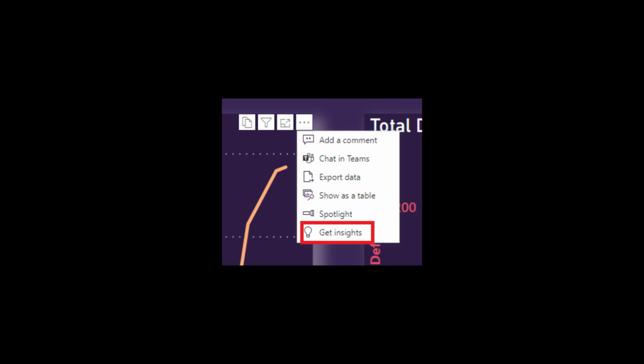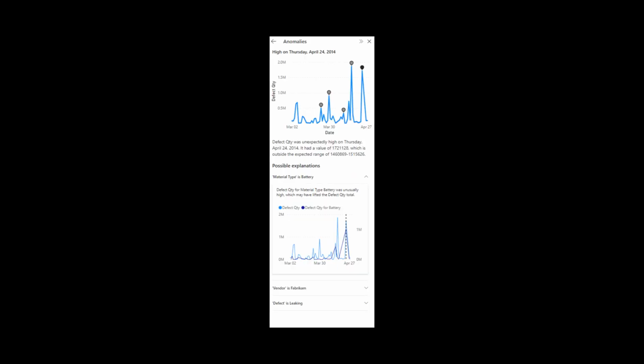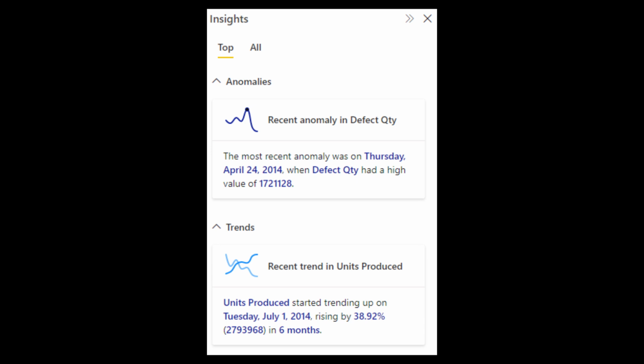So you will get the option to get insights, which will show you a list of top insights. So any of the interesting insights and summaries in your data within your report. So things like anomalies in your data, trends, or possible explanations as to why you have an increase or decrease. Insights is a premium feature and is available for users with premium license or PPU license. So if you're thinking of utilizing it, just make sure you bear that in mind.